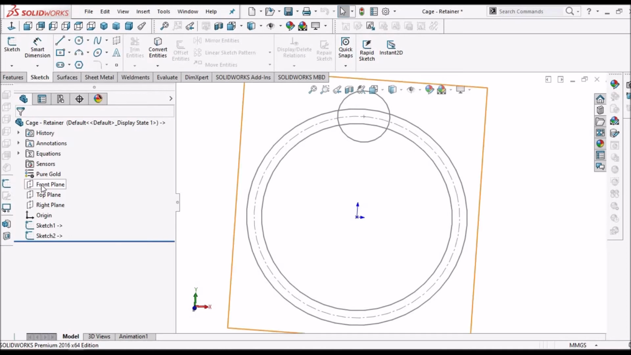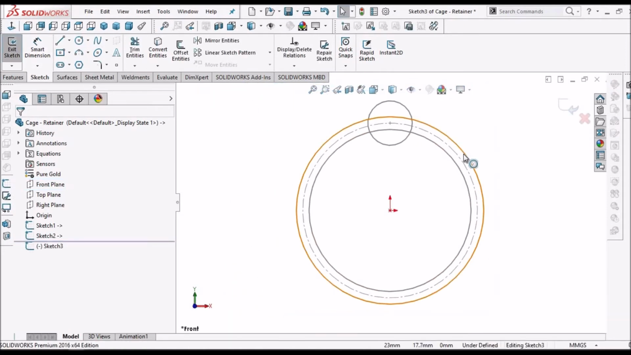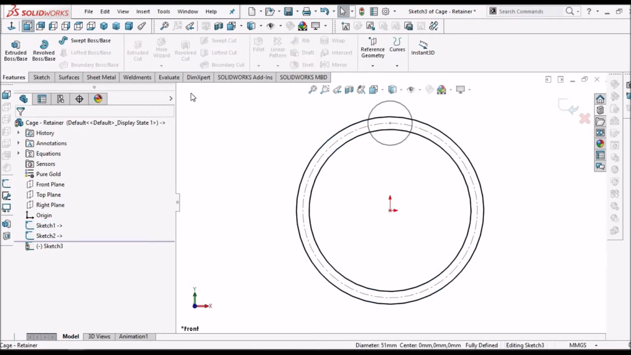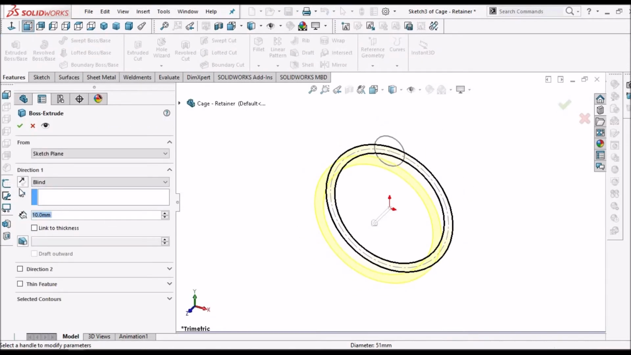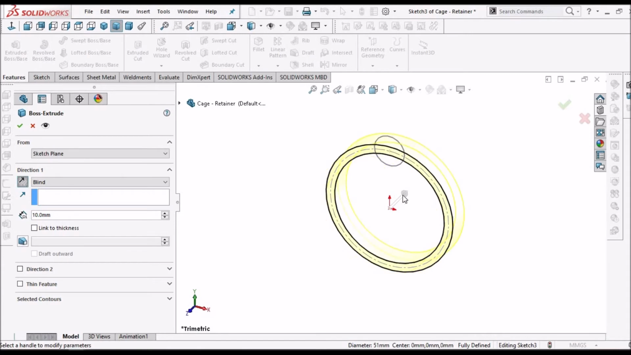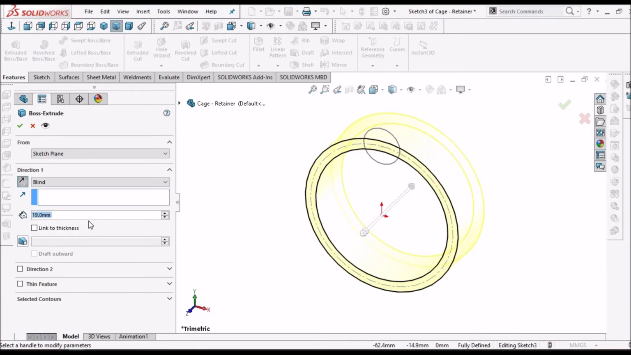Now I am going to create a simple extrude. Select the front plane, go to sketch, select this edge, convert entity, select this sketch, convert entity, go to feature, flip the direction. So I am taking 20 mm. It should be more than the dia of the ball.